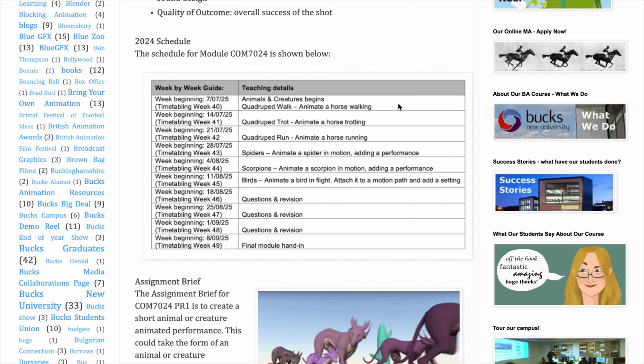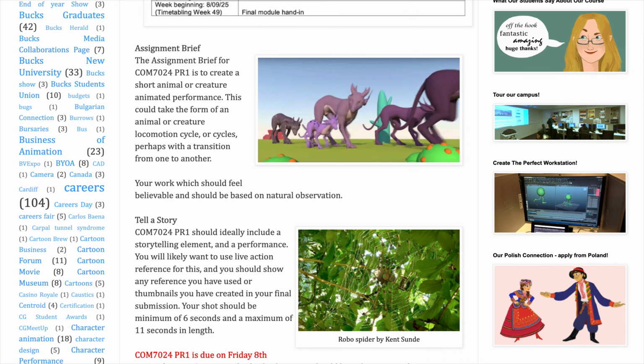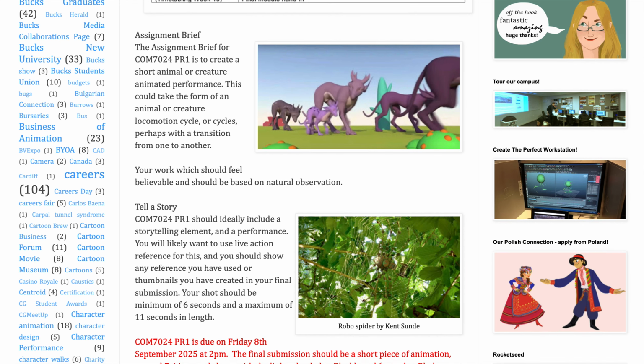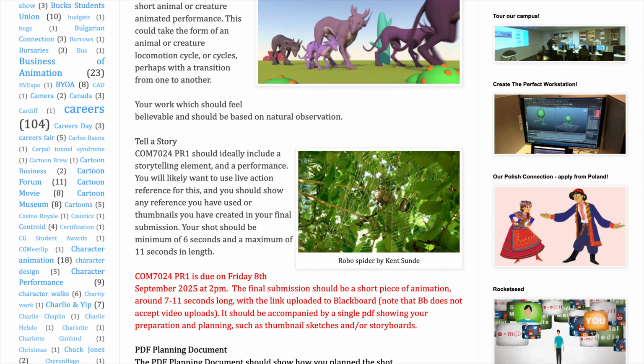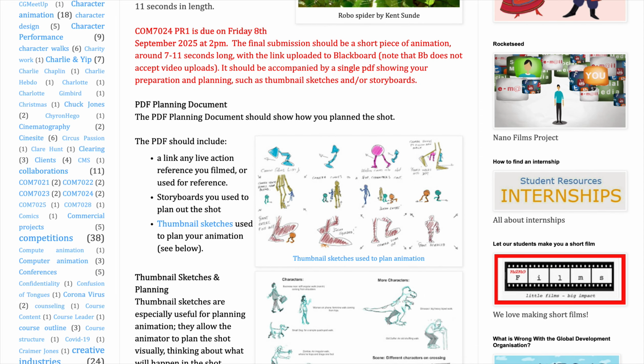After quadrupeds, you're going to do spiders, scorpions, birds, and then this builds up to a final hand-in, which is to say a piece of animal or creature locomotion, ideally informed by live-action reference, and with an element of performance to it. And the animation is due on Friday the 8th of September, and you also need to submit a PDF planning document.